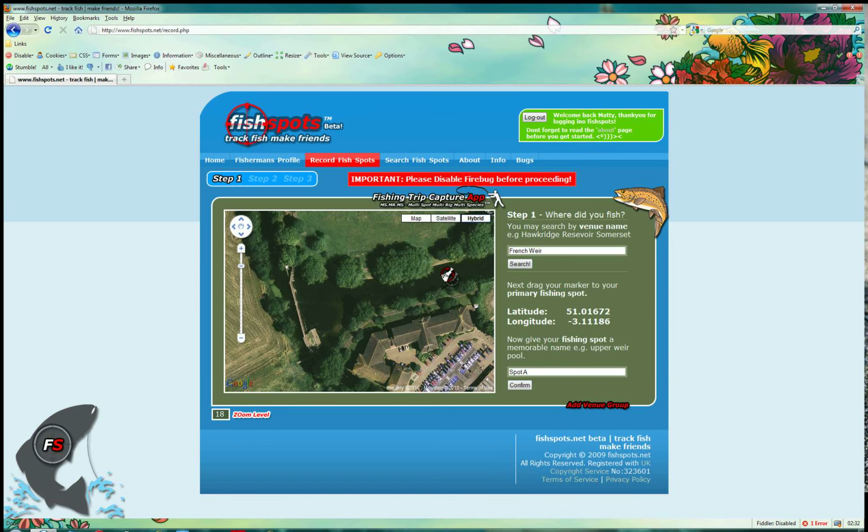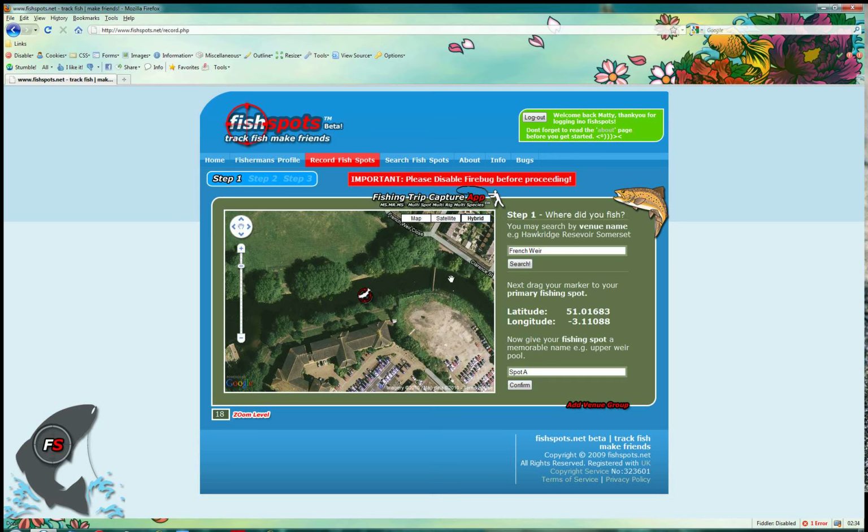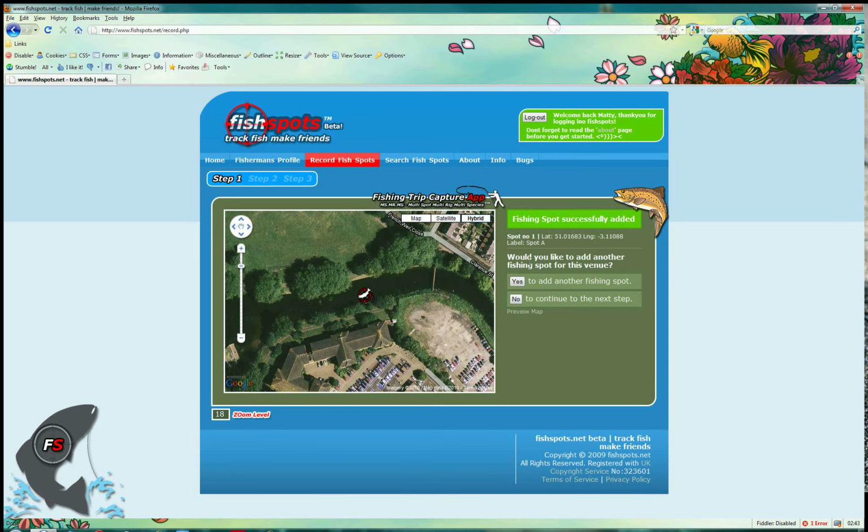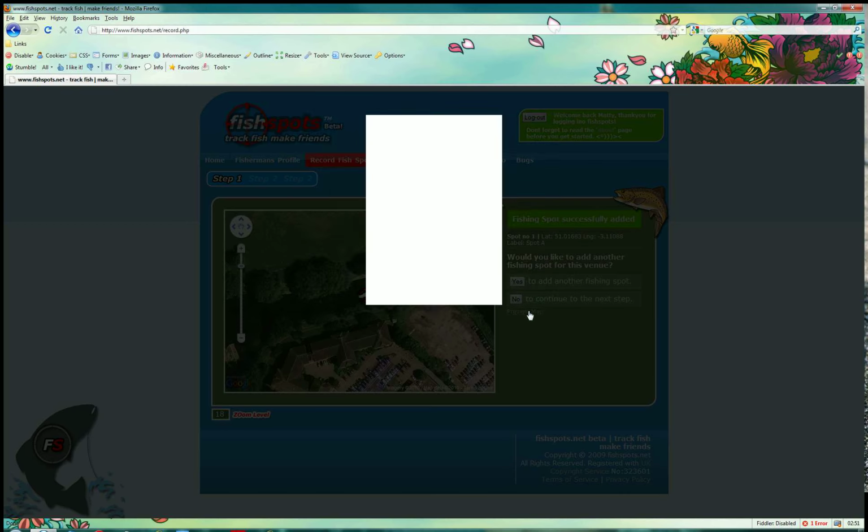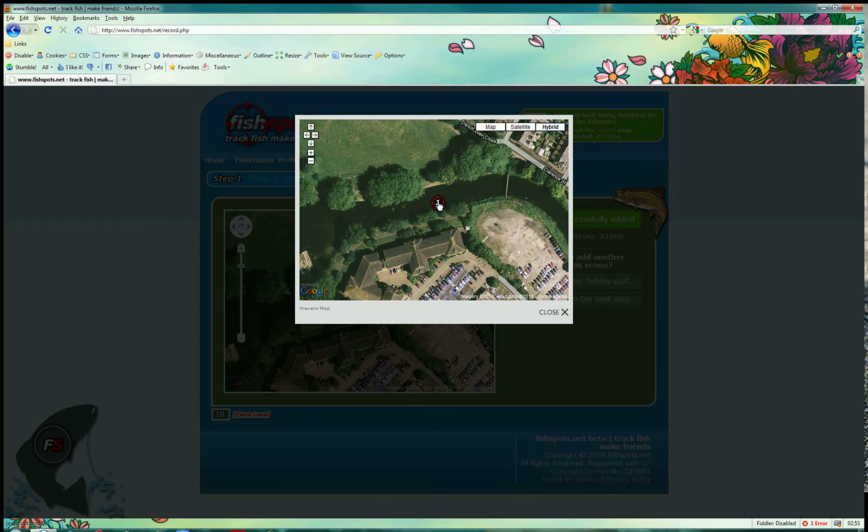So we'll go ahead and we'll drag the specially designed fishing spot marker onto a spot where we hypothetically caught a fish. So we'll say just there. You can give the spot a name, or you can just leave the default. You click confirm, and we can see here that the fishing spot's been successfully recorded. As we go along and add fishing spots, we can click on the preview map tab every time and see where we've recorded the fishing spots as we go along.